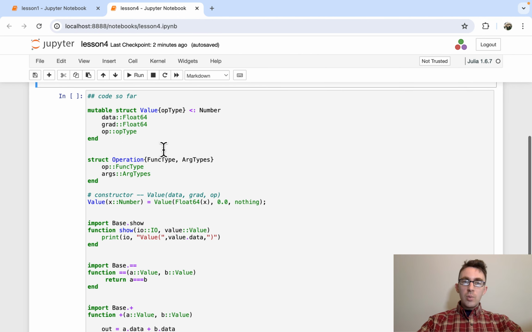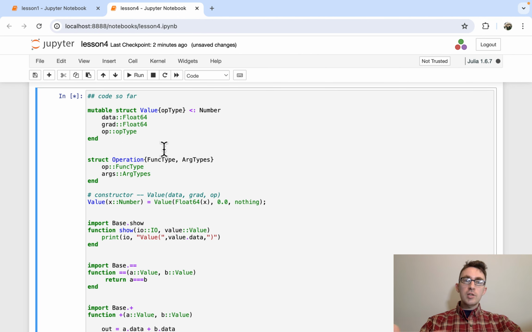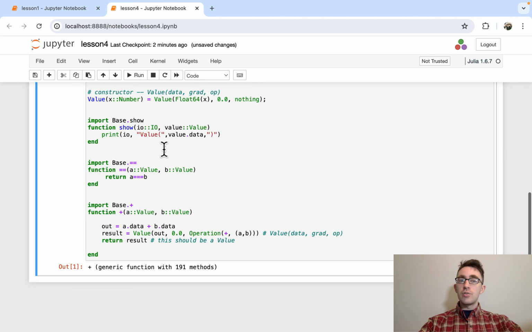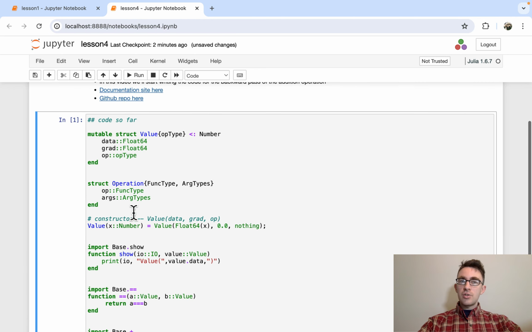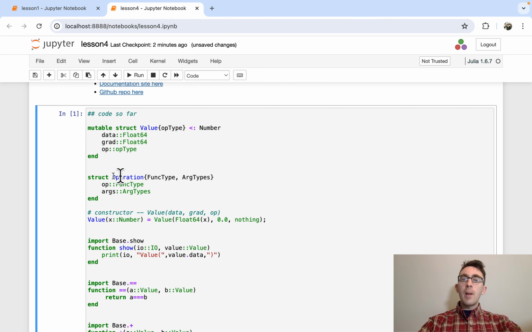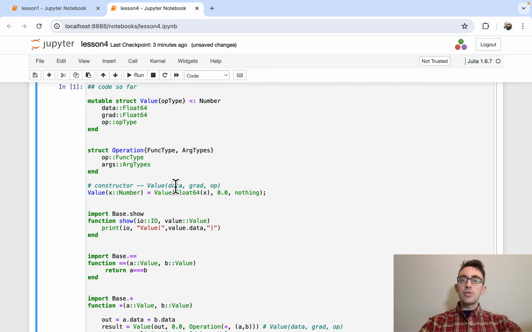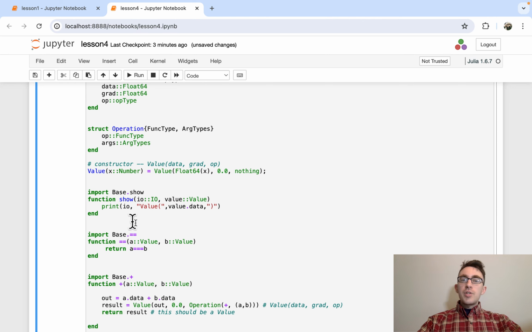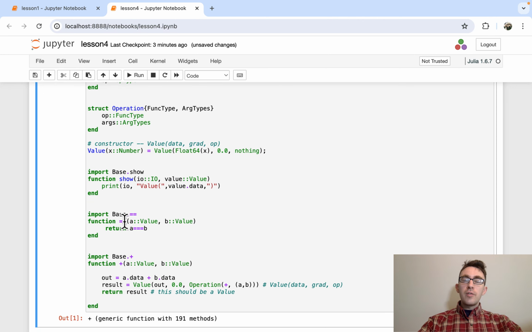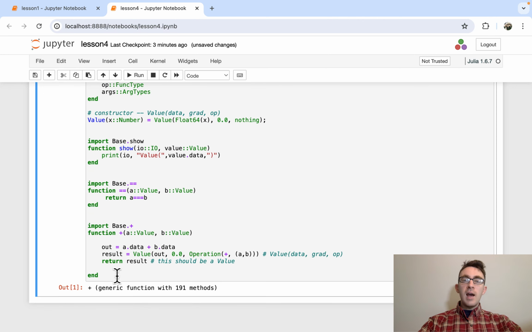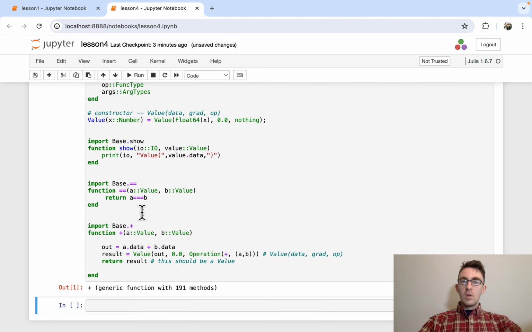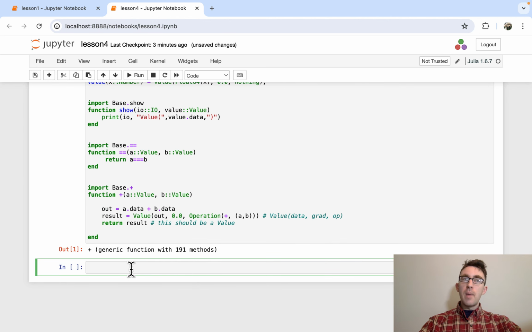So this is the code that we have so far. Hopefully you guys have been watching the previous videos in the series, but this is all that we've written so far. This allows us to define values, and part of that is our operation object. We have our value constructor. This just lets us print them out, compare if they're the same, and then add them together in the forward pass. Okay, so now we want to be able to do the backward pass.